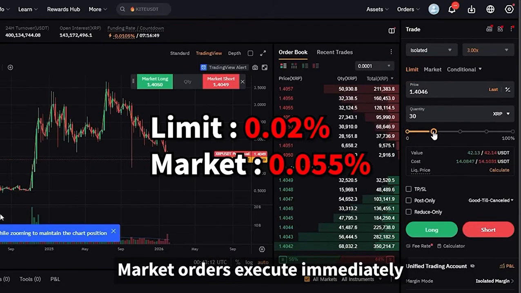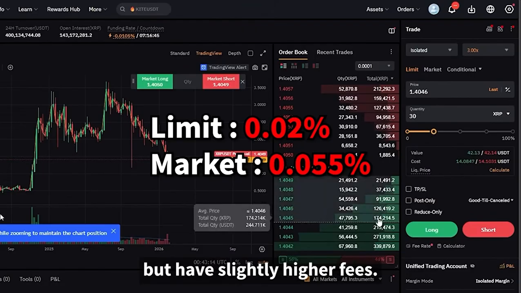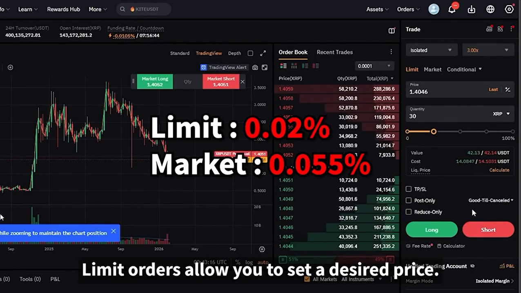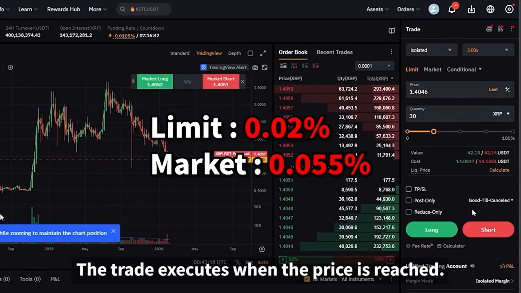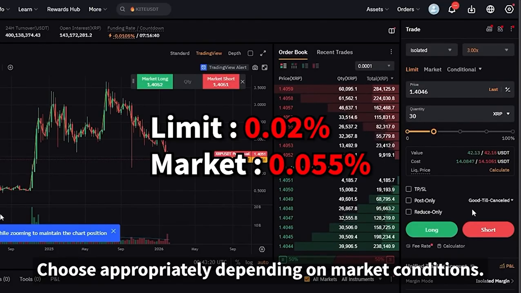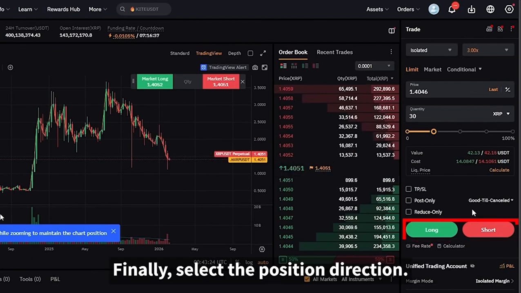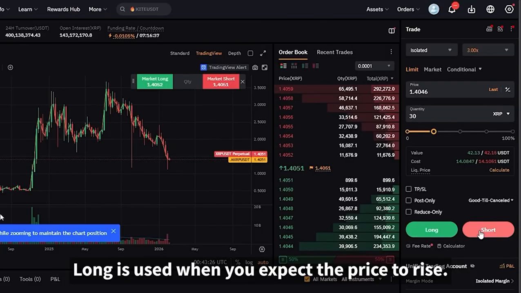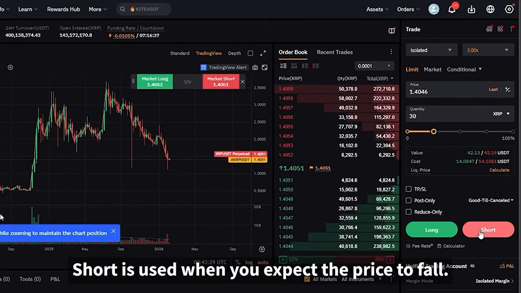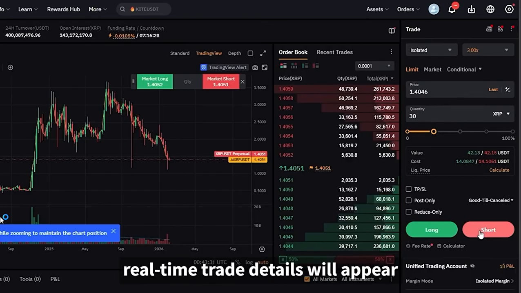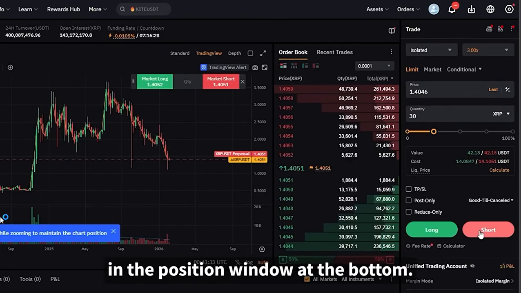Market orders execute immediately, but have slightly higher fees. Limit orders allow you to set a desired price. The trade executes when the price is reached. Choose appropriately depending on market conditions. Finally, select the position direction. Long is used when you expect the price to rise. Short is used when you expect the price to fall. Once selected, real-time trade details will appear in the position window at the bottom.